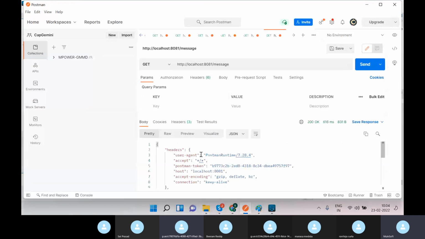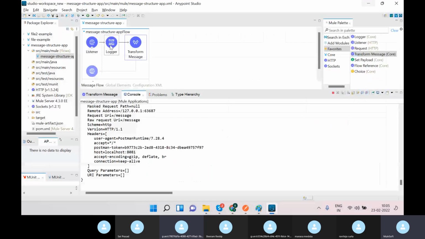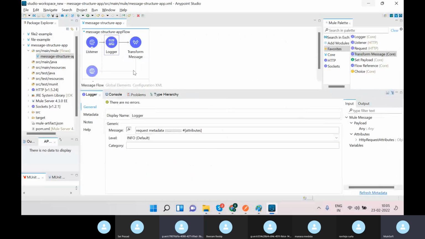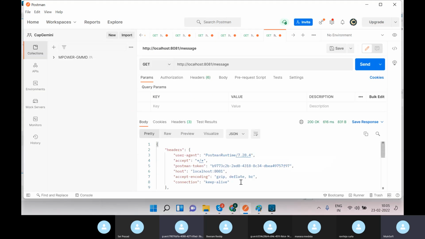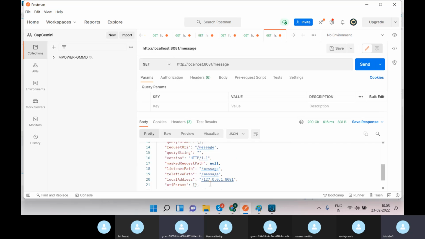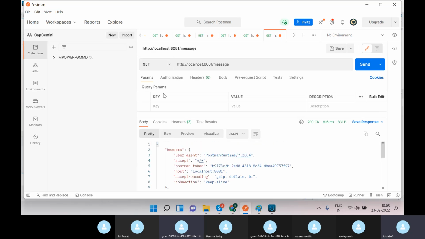These are all the headers. You can assume these are all headers. Where are these headers coming from? This is the request metadata, right? You are sending the request from here. So all these requests will go to MuleSoft and it will print in the logger, and you can even return it to the browser also. This is the browser. So whatever response is coming from MuleSoft, you can see here. In the response also you can see whatever you are sending from here, that will come here.